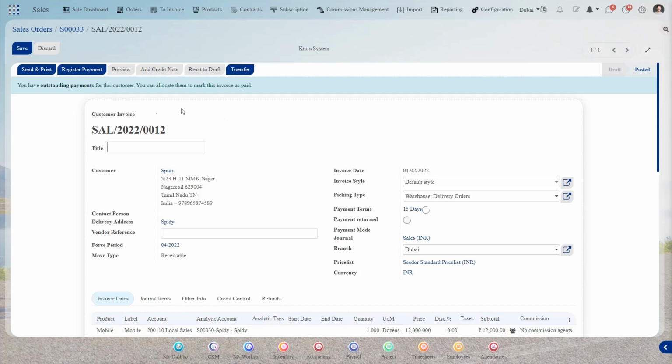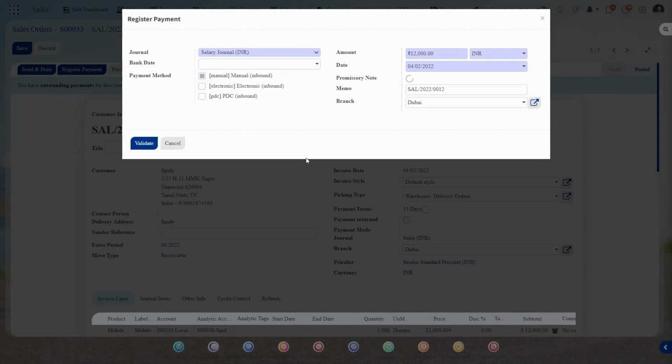From here we can send this particular invoice to the customer by using the send and print option. The preview option will show a website view, that is, the website view of the invoice can be seen. And we can see a reset to draft option which will reset this particular invoice to draft. Once you are ready for the payment, you can click on the register payment option to confirm this and consider it as a payment.